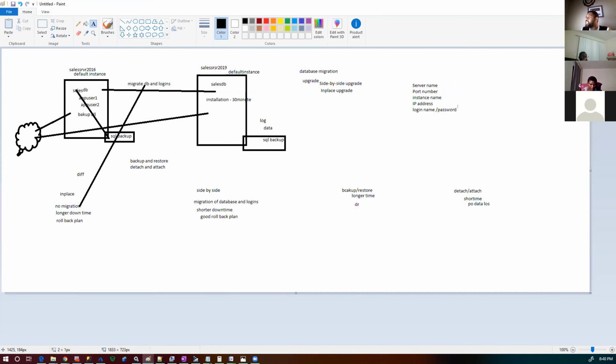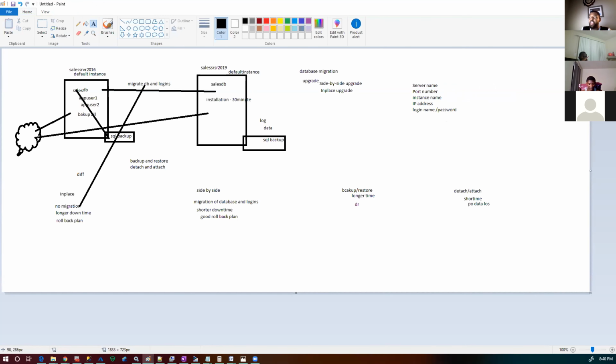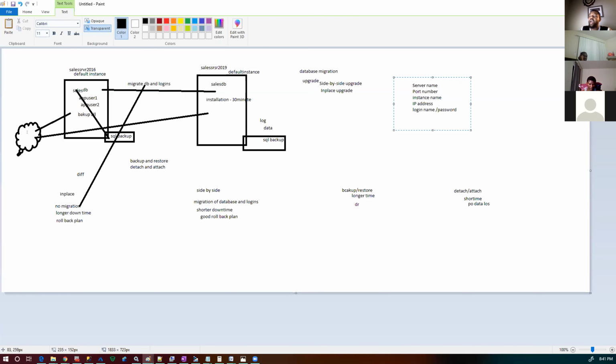And then one of the things I want to ensure is that the login, which is configured in the application, you need to migrate it from the old server to the new server. That way you don't have to change your login name and password. So these are the things that constitute the connection string that the application is using to connect to that database.